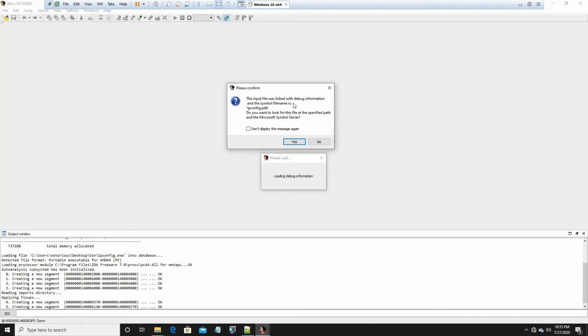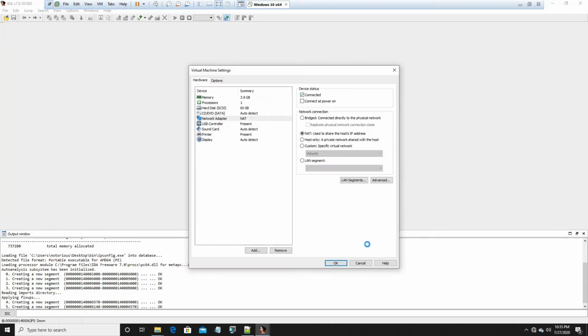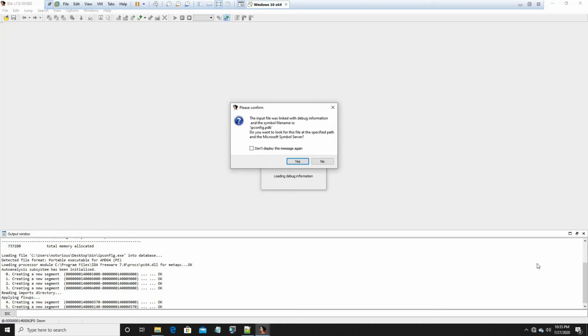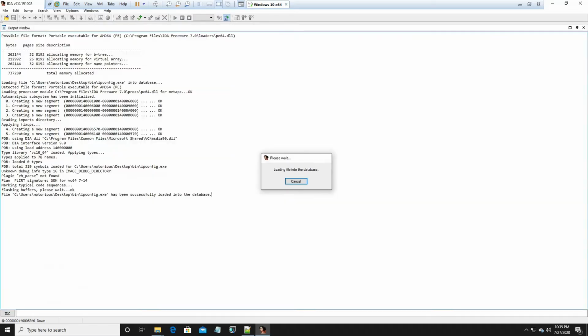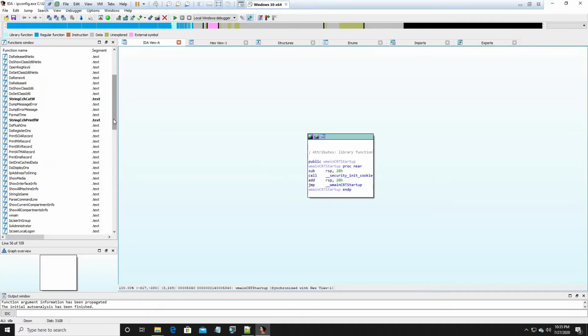IDA Pro is asking whether it should download the symbols for this executable from the Microsoft symbol server. To be able to download symbols from the symbol server, you need internet access in your virtual machine. So for the time being, I'm going to connect my system to the internet. As you can see, I have the connectivity now. If I just click yes now, it has actually downloaded the PDB files from the Microsoft symbol server and populated them.